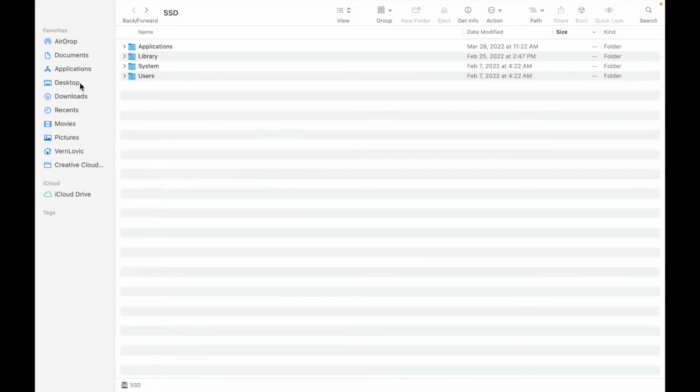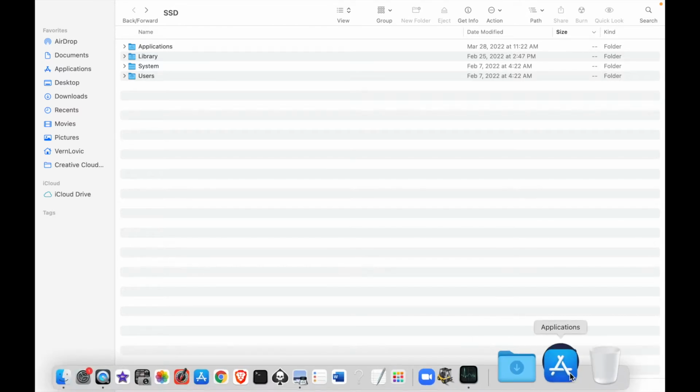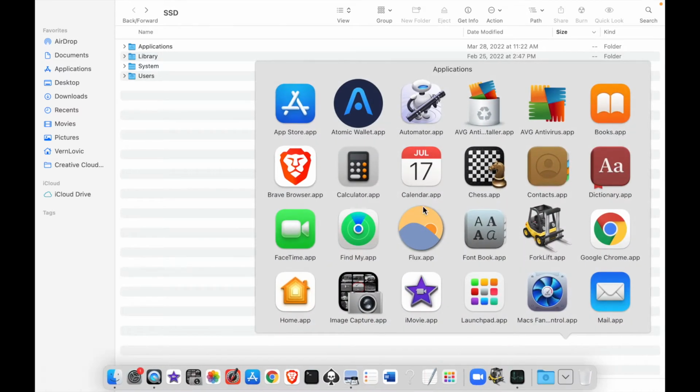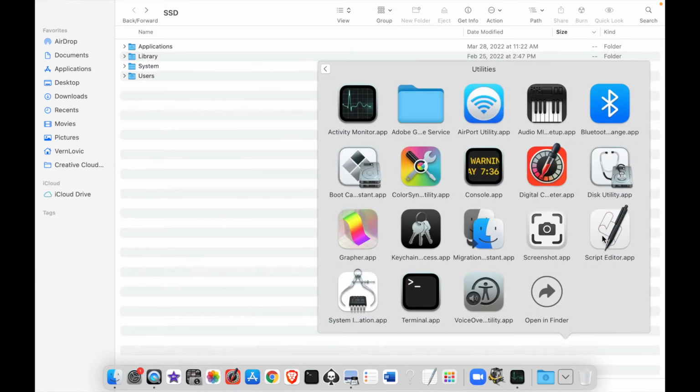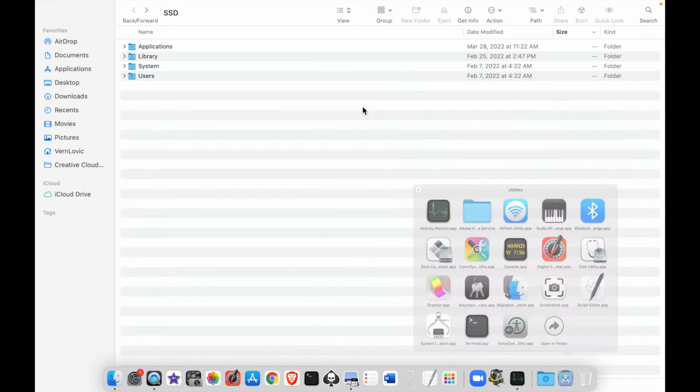Anyway, what you can do is go to applications, click it, find your utility folder, click it, find Activity Monitor, click it.